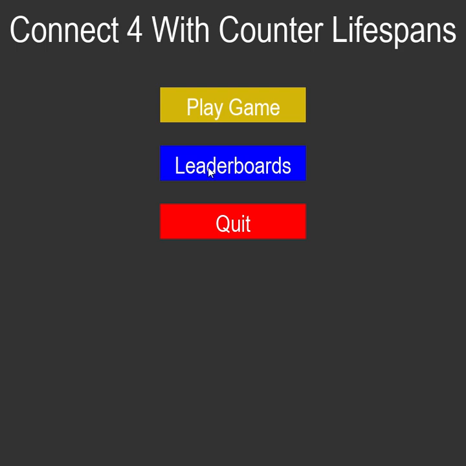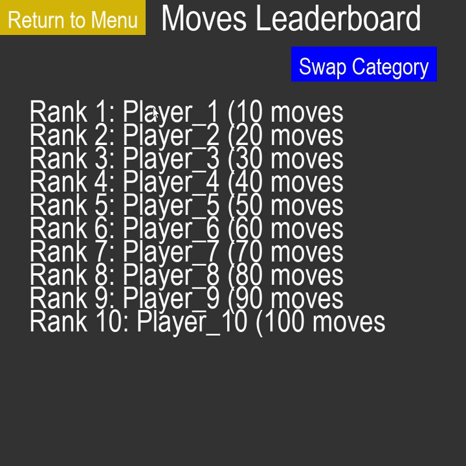The next test will be to see if the leaderboard opens when the leaderboard button is clicked. As we can see, the leaderboard button has been clicked and the leaderboard for the top 10 fewest moves to win has been outputted to the screen. Currently, this holds placeholder values. This will be changed later on as I do more tests.